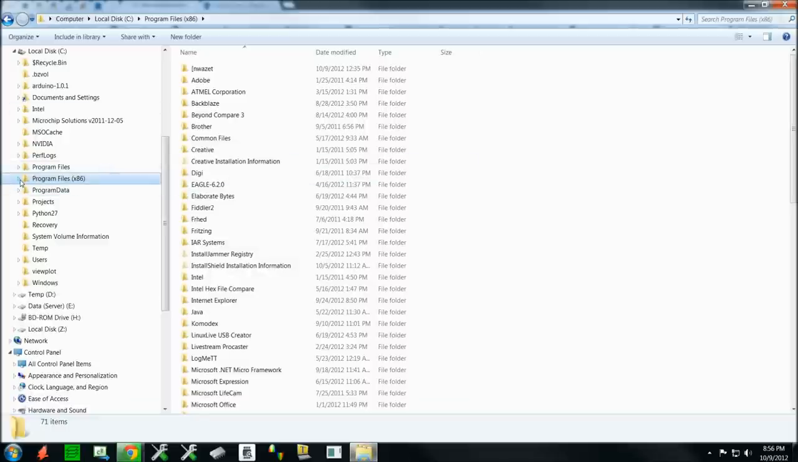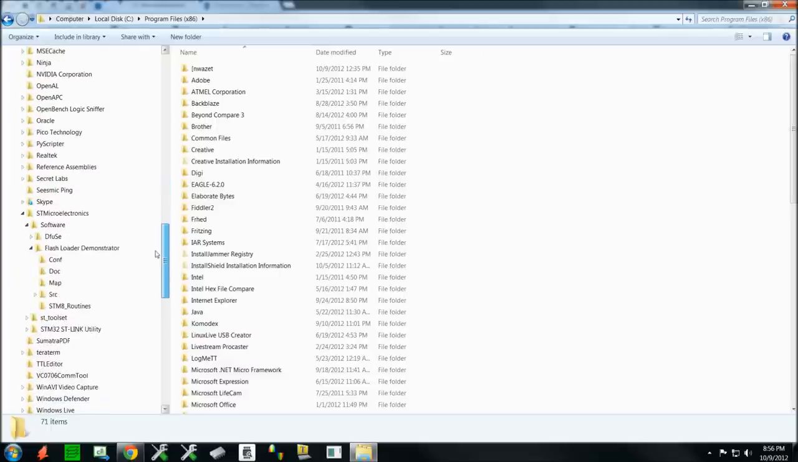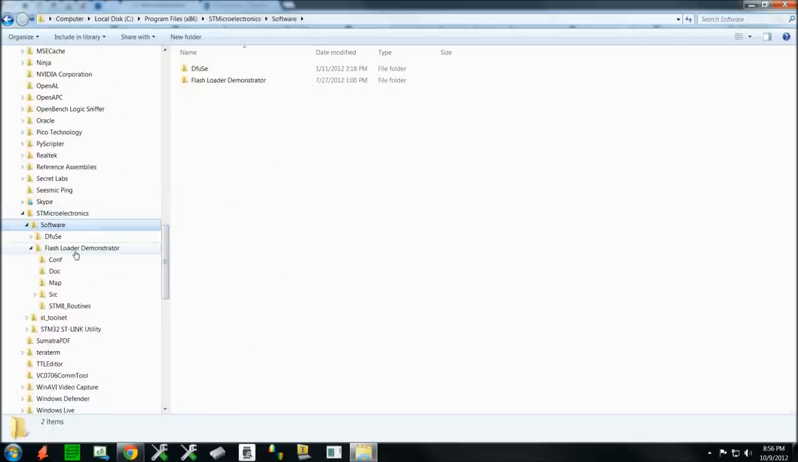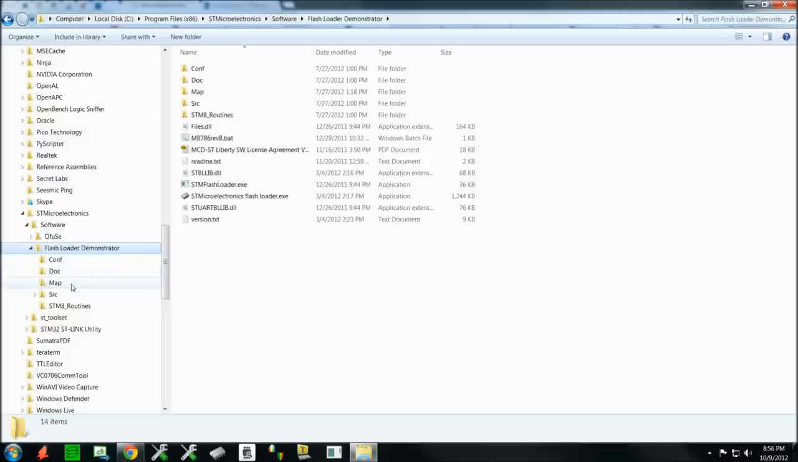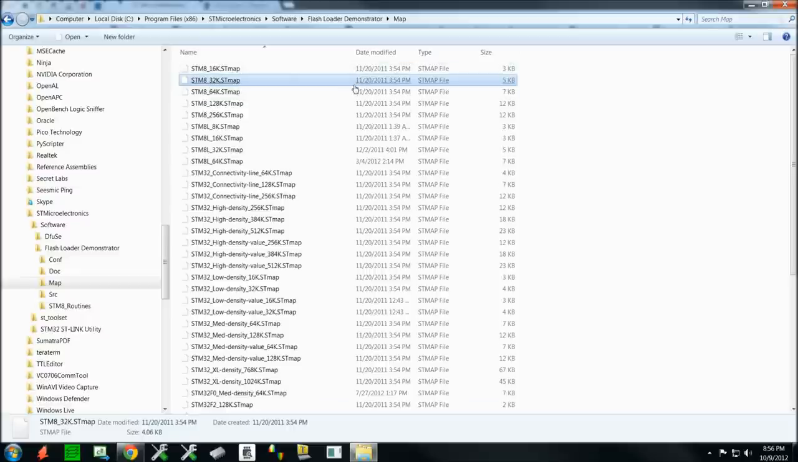In my case, I installed it in Program Files x86. If you scroll down a bit, you're going to find ST Microelectronics software flash loader demonstrator. The important piece here is that there is a map file that contains a list of processor and microcontroller definitions of different types. The problem is that it's missing by default the one that you need to flash the STM32F0. You can see it here because I added it sometime in July when I started flashing firmware onto our modules.